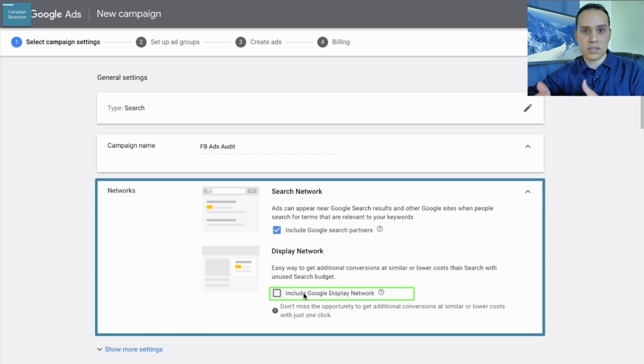And the reason that you want to do this is simple. You don't want search ads and display ads in the same campaign. They are completely different animals. It's like apples and oranges. You can do a lot with display remarketing and display ads in general, but not in the same campaign as search.